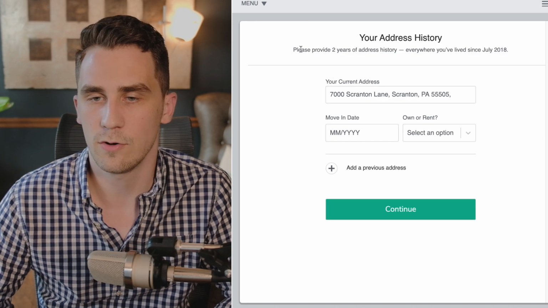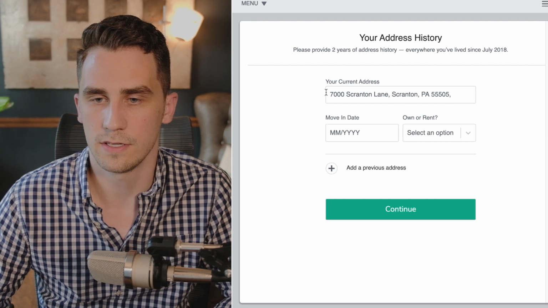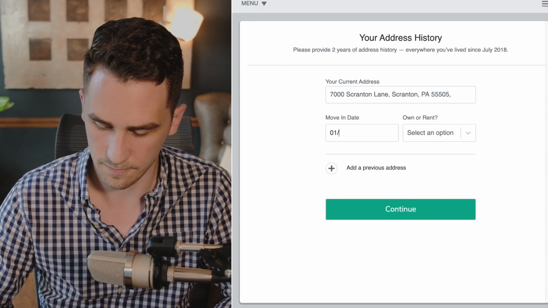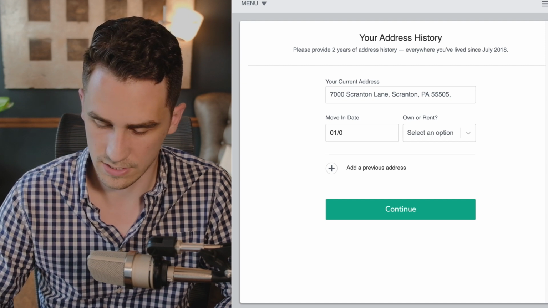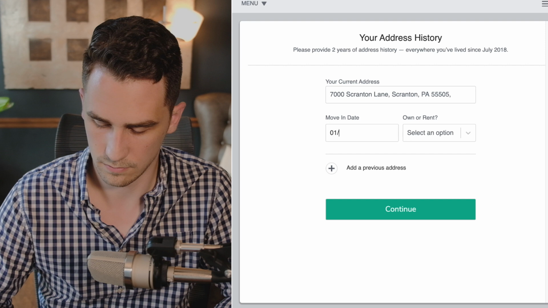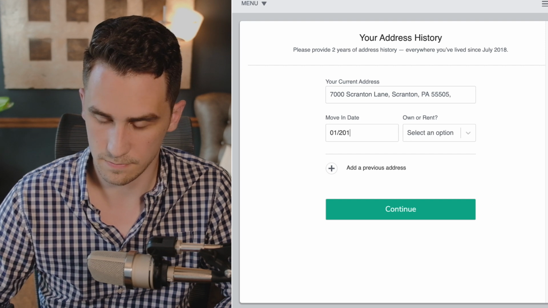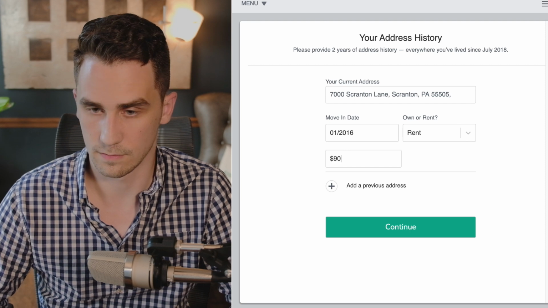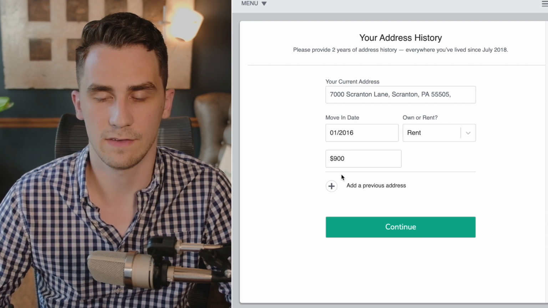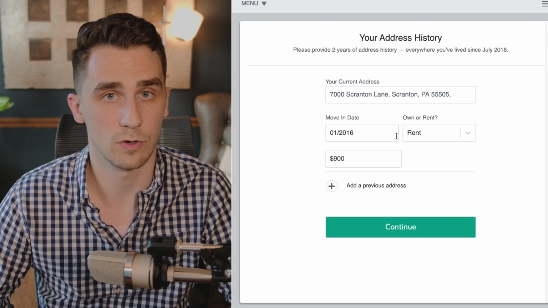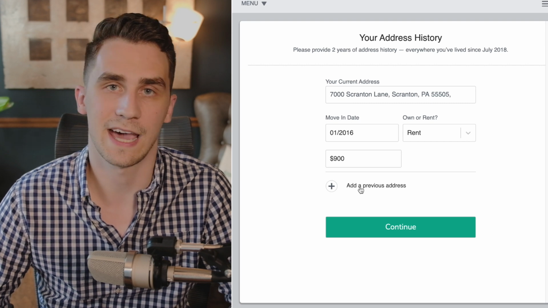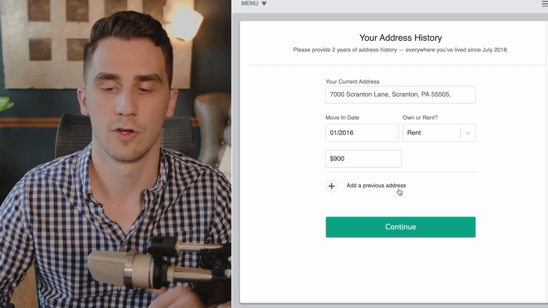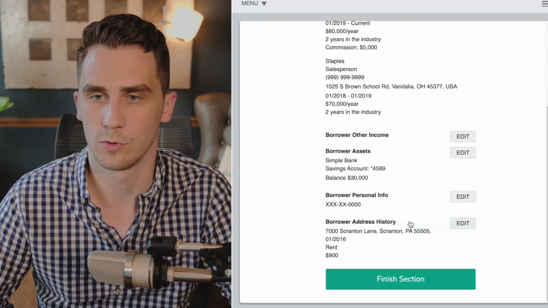Okay, so now what we can do is look at a 2-year residence history. So we can say this is our current address. When was our move-in date? I'm going to say this was, let's say, 2016, and we're renting. Okay, and if this was less than 2 years, then you'd want to add a previous address. We need to show a 2-year residence history here. Okay, we'll go ahead and continue.